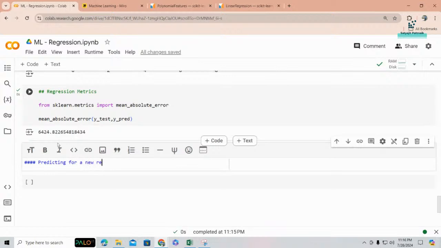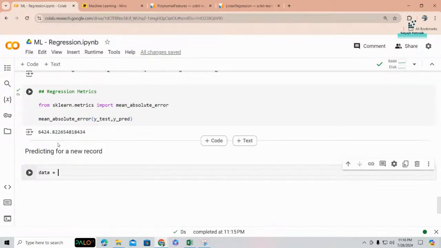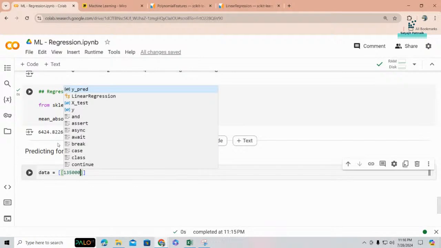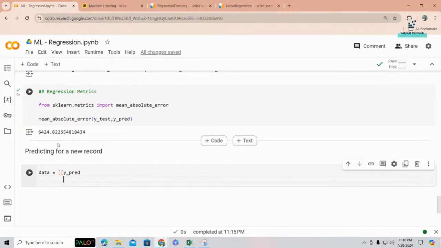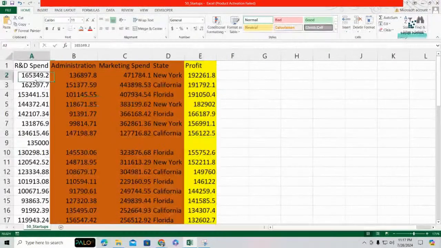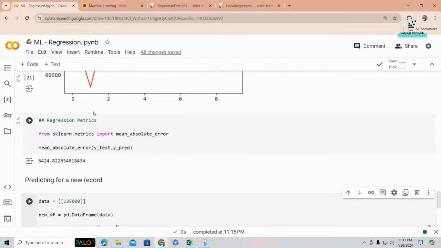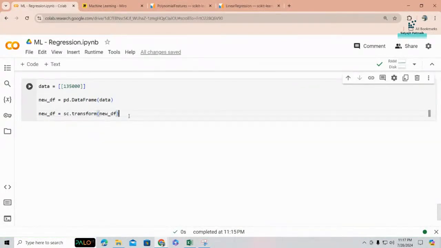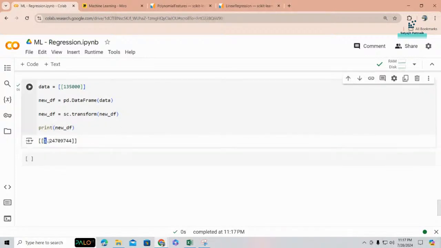So how will we do this practically? Predicting for a new record. Let's say I will write it down. The data is 135,000. What I need to do first is store it in a data frame. So let's say pd.DataFrame. I will store my data. Then I will also have to transform it, right? Because in your original data also we transformed. We did standard scaling, right? So we are doing the same thing. And then after that you can print the new df, and the output is 1 point.